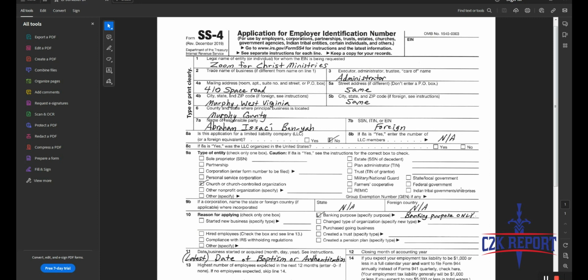In 8A, you would just check the no box because it is not a limited liability company. It's not an LLC of any kind. It's actually a ministry. So you're going to put NA in the boxes where there's nothing else to put. So 8B, you put NA. 8C is one of those questions. If 8A is yes, then you have to answer that question. But because it's not yes, don't worry about 8C.